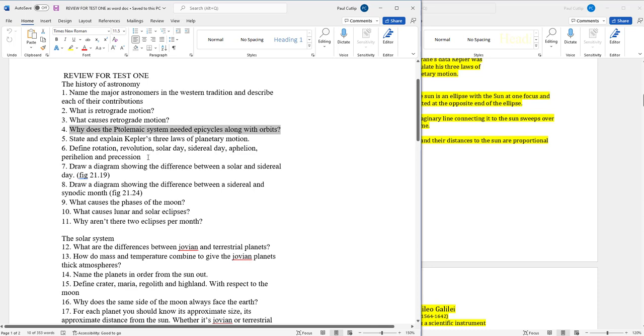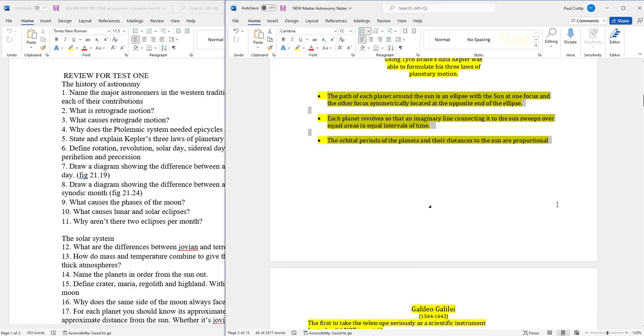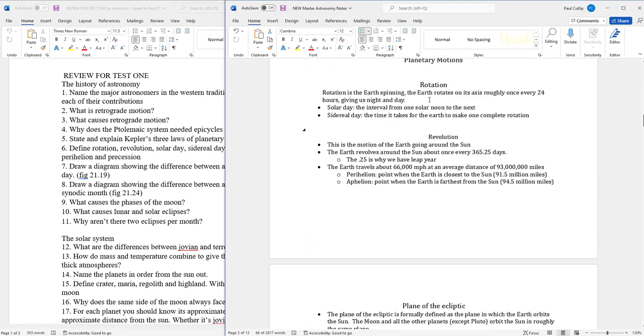Okay, so then we get some definitions: rotation, revolution, solar day, sidereal day, aphelion, perihelion, and precession. So let's go down here. Rotation is the Earth spinning, right? Roughly once every 24 hours, but that's rotation, the Earth spinning. Revolution is the Earth going around the sun. I know I give you some numbers here. Don't worry about them. Just know that revolution is the Earth going around the sun. Rotation is the Earth spinning on its axis.